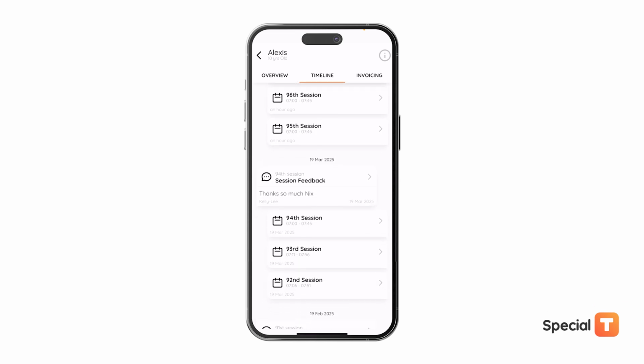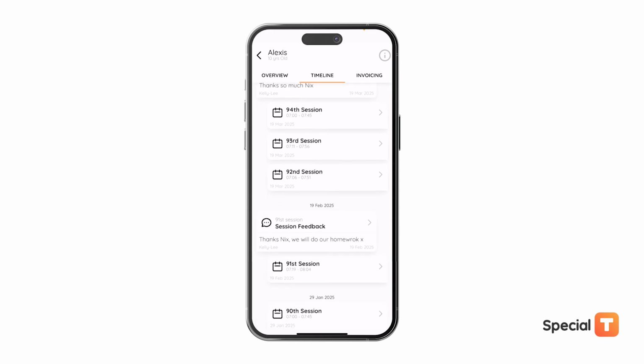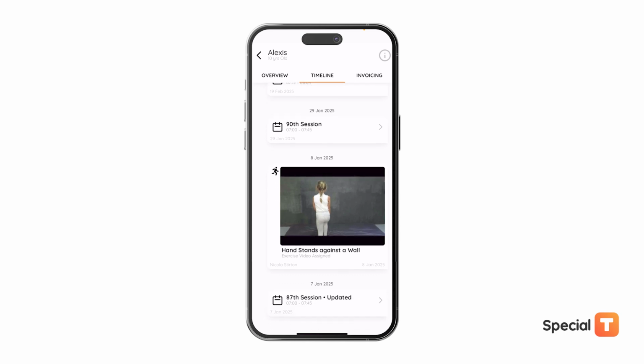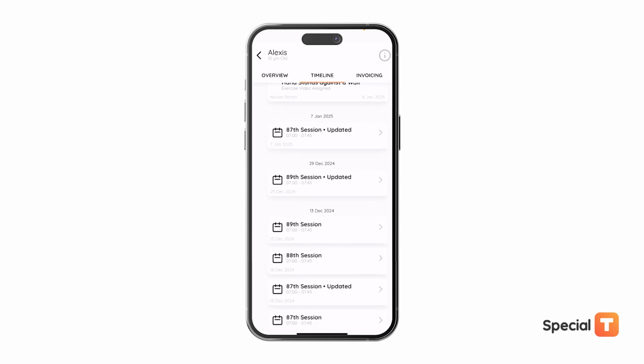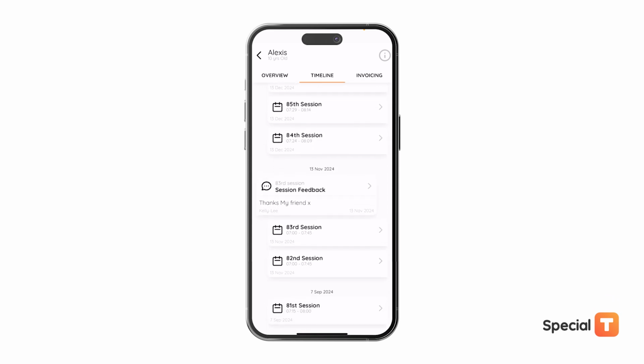You'll also see when you've assigned therapy exercises and when clients send you feedback, along with your replies. Everything from previous sessions is visible right on the timeline, including notes from your clients and any updates you've made along the way. Want to revisit a past session? Just click on it directly from the timeline.